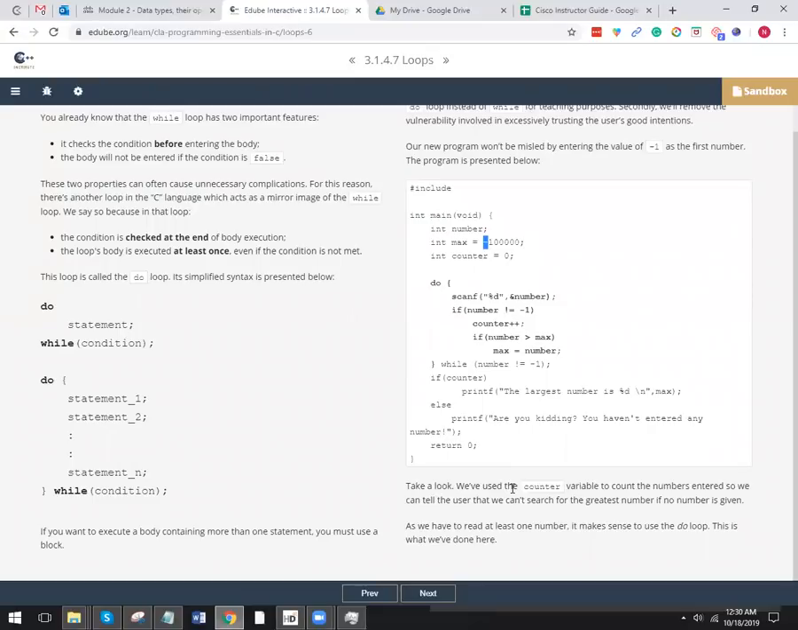We've used the counter variable to count the numbers entered, so we can tell the user that we can't search for the greatest number if no number is given. As we have to read at least one number, it makes sense to use the do loop. This is what we've done here.